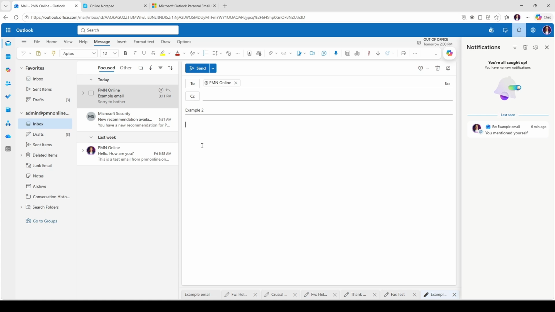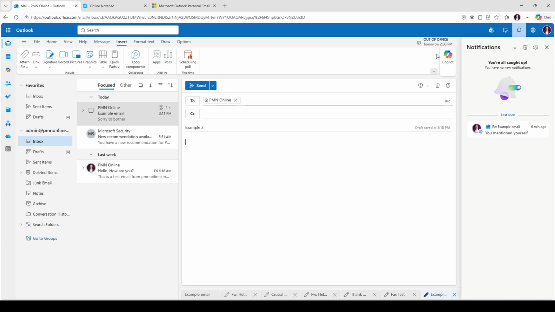Once inside the email editor, direct your cursor to the body of the email. This is the section where your text typically goes and where you'll be inserting your GIF. If you look towards the top section of the window, you'll notice a variety of options available to you. Among these options, you should see one labeled Insert. Click on it, and a drop-down menu will appear, offering different elements you can add to your email.